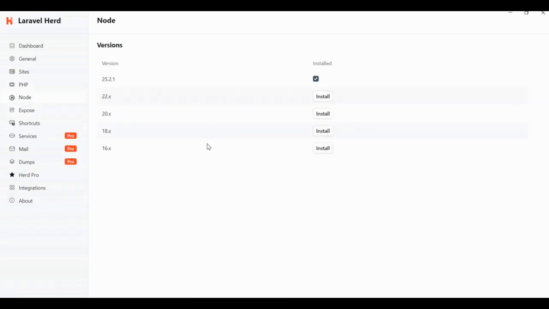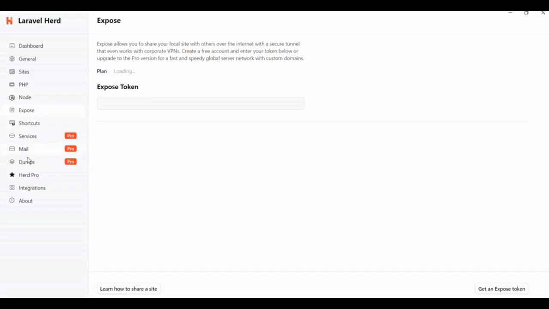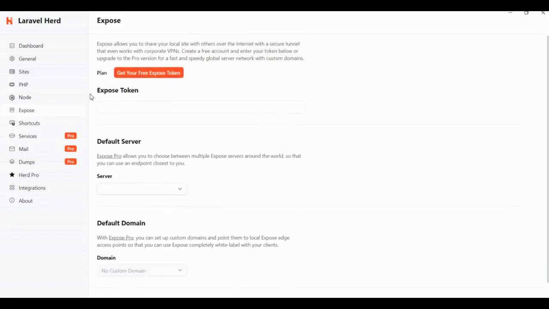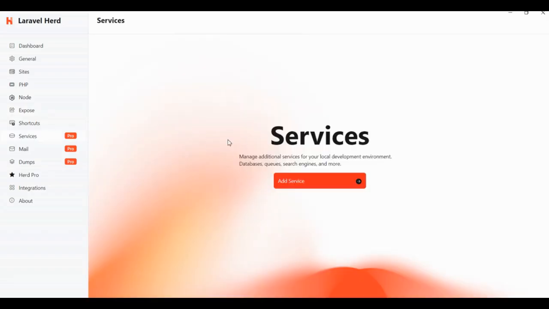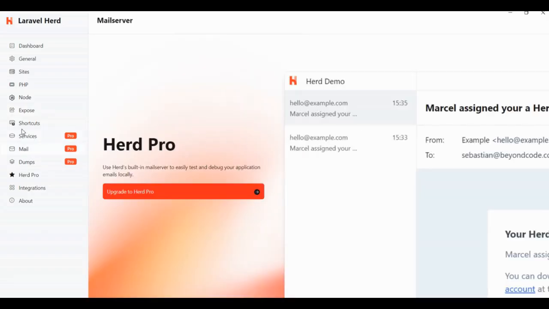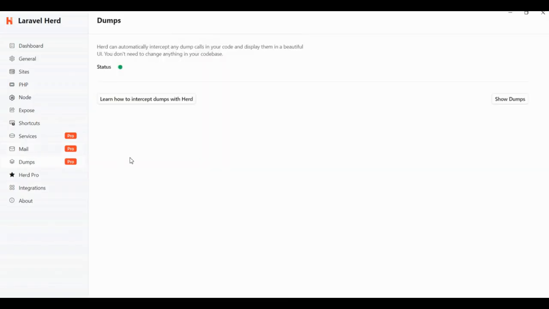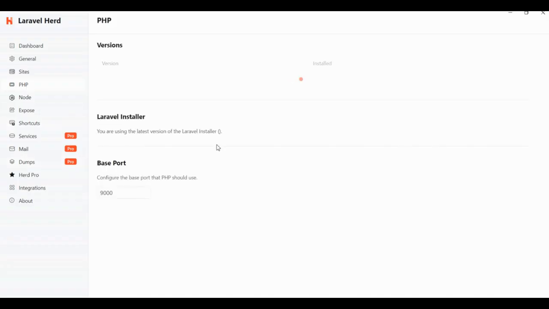Here is the Node version. Whatever Node version you want, you can install it by clicking. And you can set your token, and many more. You can add a domain, or buy the Pro version for mail services and other services with dumps and others. But for the local environment, we don't need Pro, so we are going with the default version. So here it is.